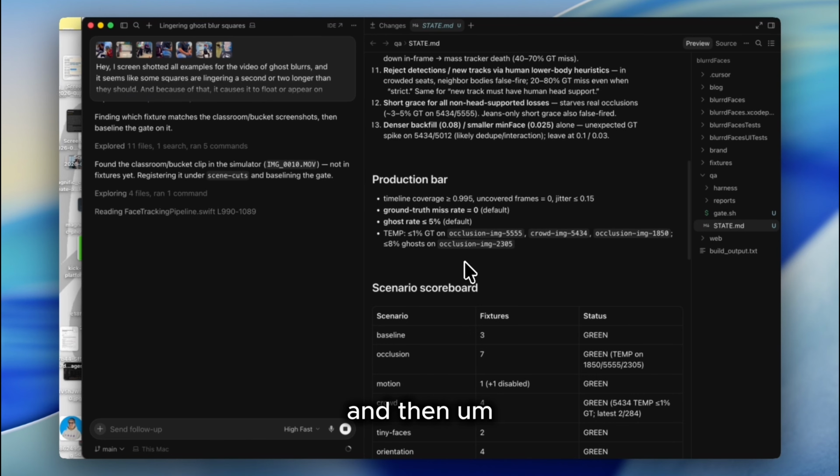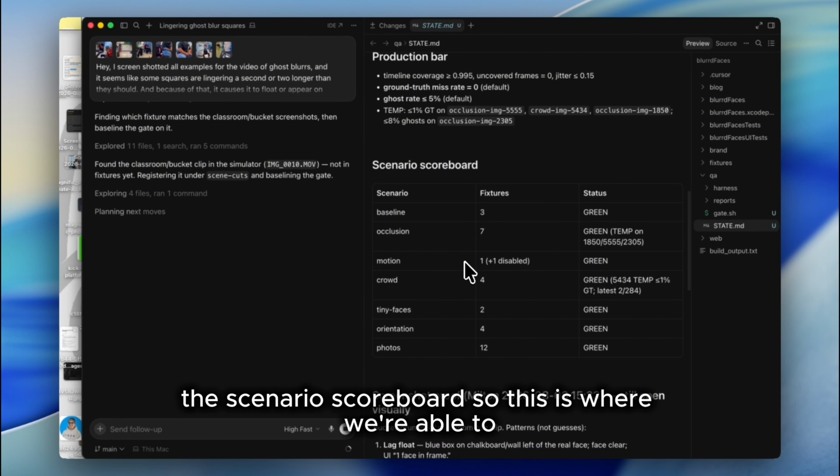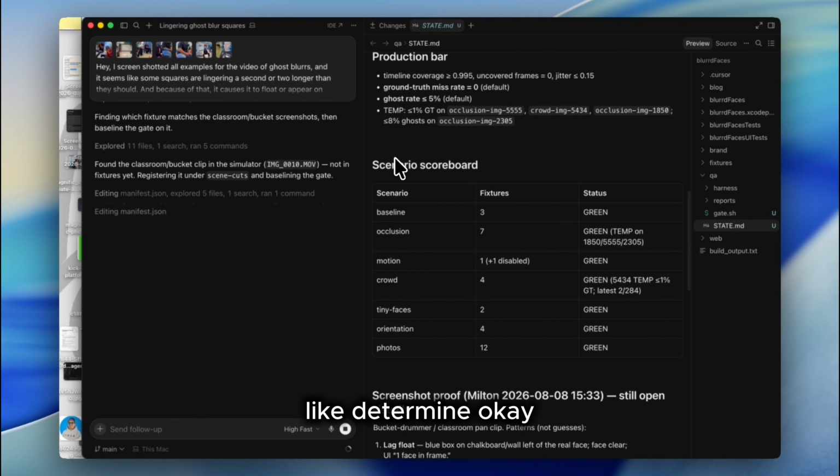And then the scenario scoreboard. This is where we're able to determine, okay, what's the status on this? If it's green, that means it passed, right? And it goes through every scenario: baseline, occlusion, motion, crowd, tiny faces, orientation, and photos. It's going to go through every single fixture and tell me if it passed.